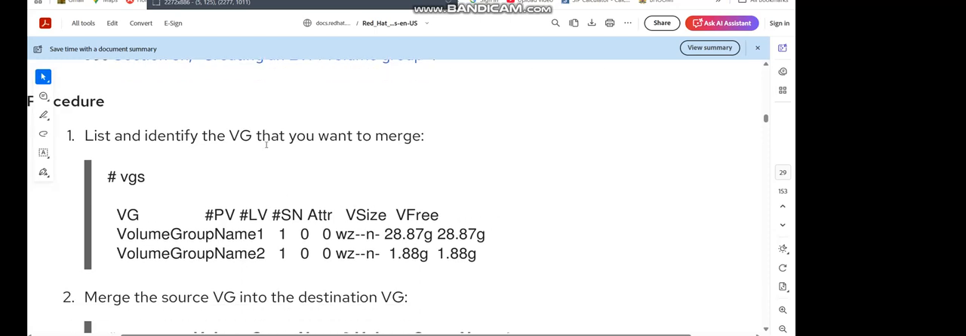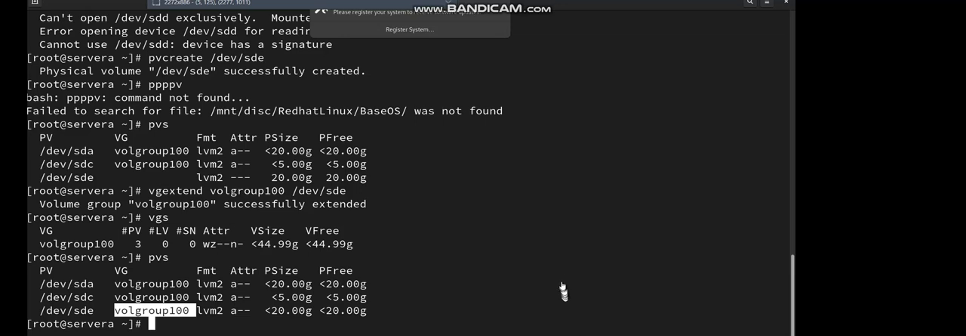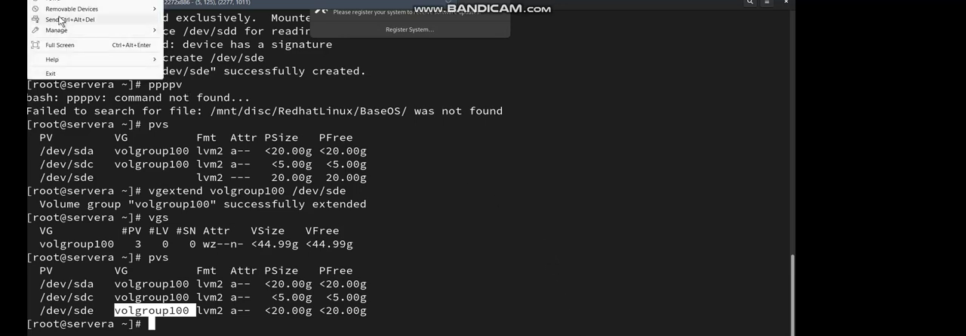List and identify the VG that you want to merge. vgs. So there are two volume groups here, volume group name 1 and volume group name 2. Here I will add three new disks of 1 GB each.